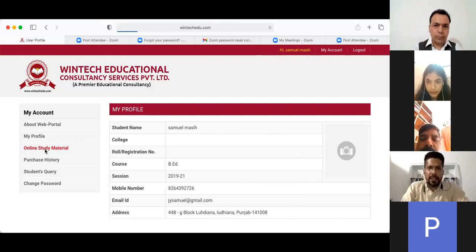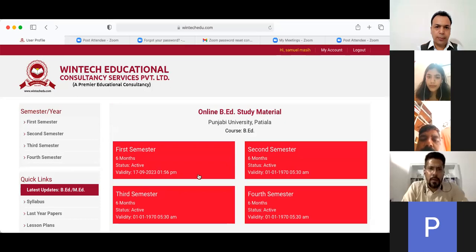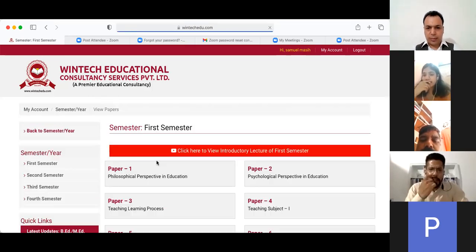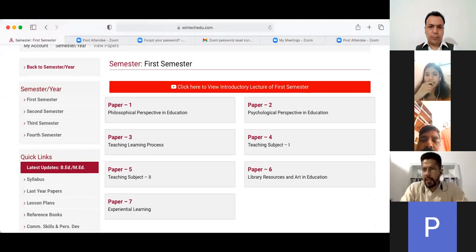As I click on the study material again, it is opening, sir. Don't click. It is opening. Okay, it's opened up now. So now again I'll just click on the first semester. Now you see I'm able to open all the papers. Can you see the previous one? The access wasn't granted. Yes, 7 papers. There are 7 papers in the first semester.